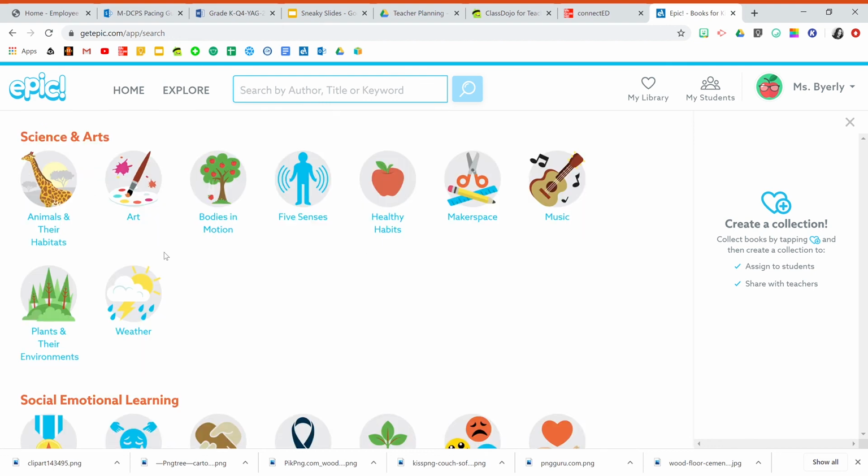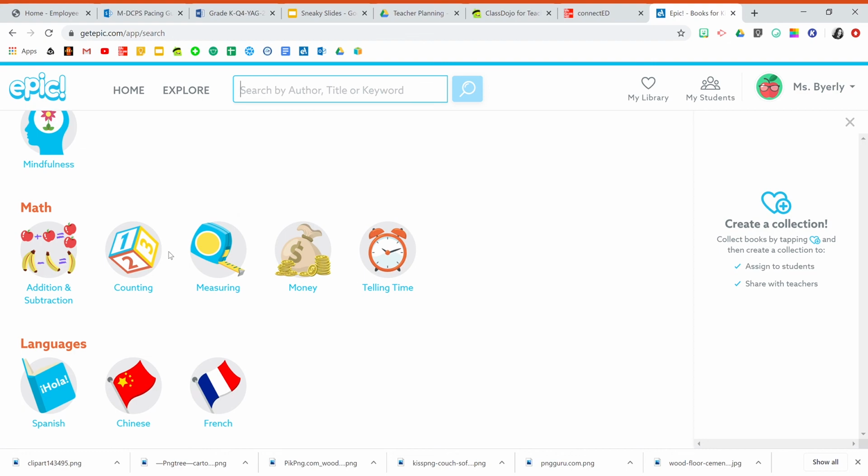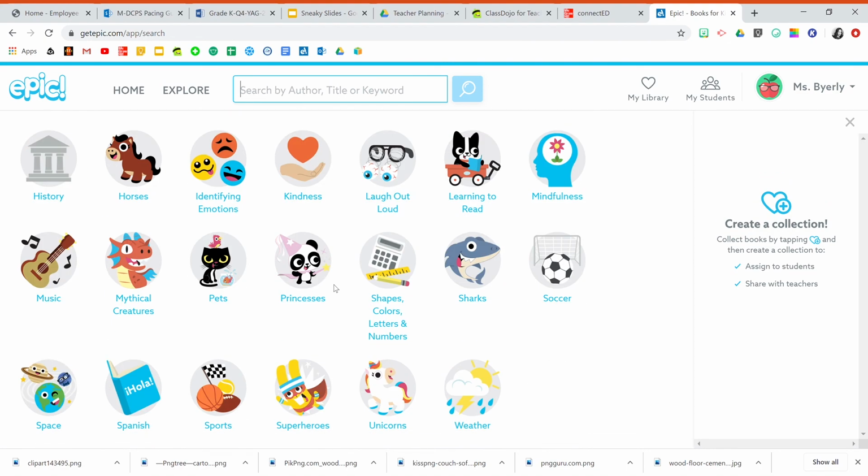Look at this: science and arts, social emotional learning. There's even math resources here, languages. Super cool. I'm very impressed.